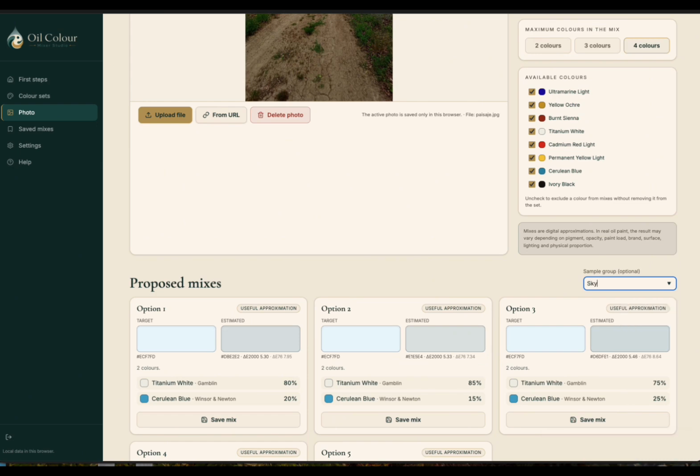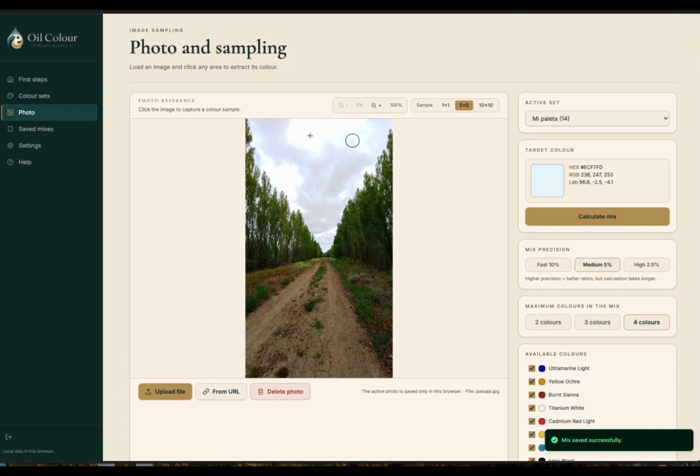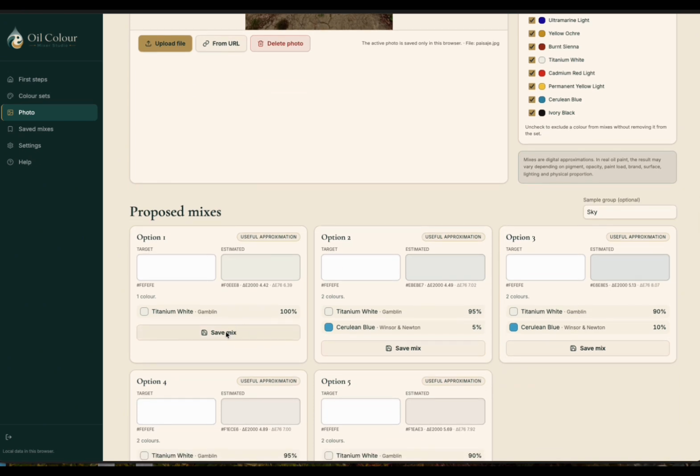Now I can capture another blue from the sky, calculate the mix, and save it within the same group. I can also capture a lighter area. In this case, if the color is practically the same as titanium white, the application may suggest that oil color directly at 100%. Another important option is the available colors list.